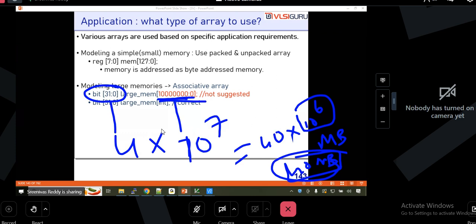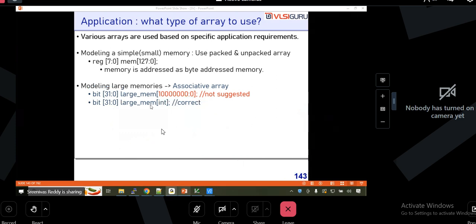Hence, in those cases, I don't want to do this, I'll declare like this. I'll declare index as what? Associative array. So what is exactly you required, that only will be used. Whatever you allocate, that only will be used.